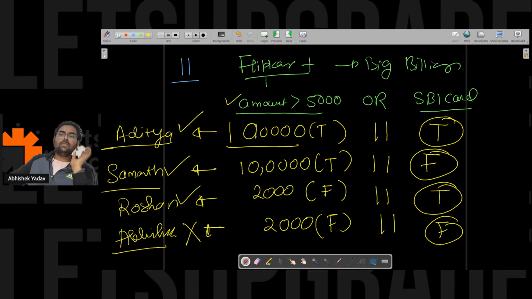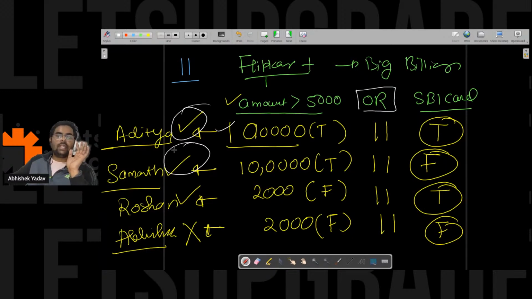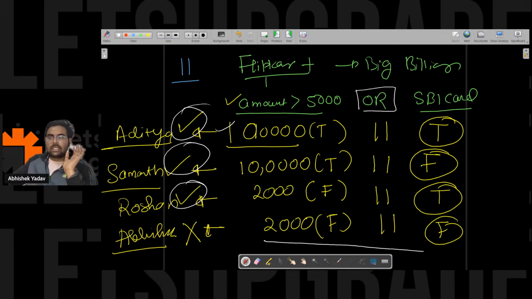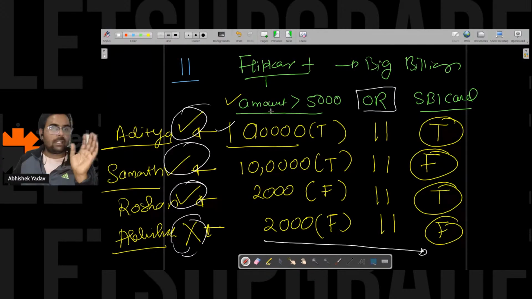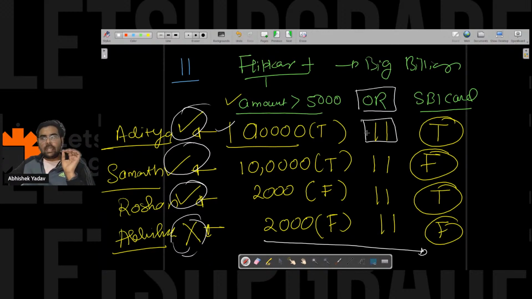So here you can observe one key point: when you are using logical OR and any one of the conditions is true, the overall condition is true. That's why Aditya, Samarth and Roshan are getting the discount. But when all the conditions are false, the overall condition is false. And again here also the compiler is very smart. The compiler will say, since you are using logical OR and your first condition is true, I will not execute the second condition.